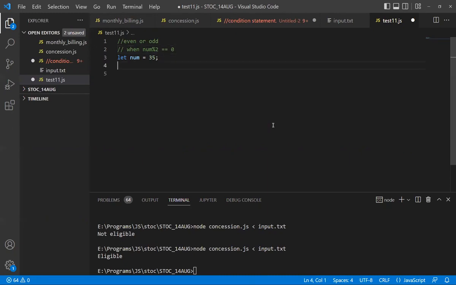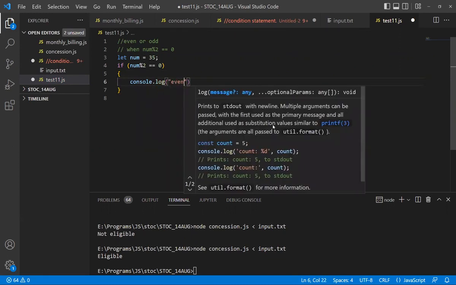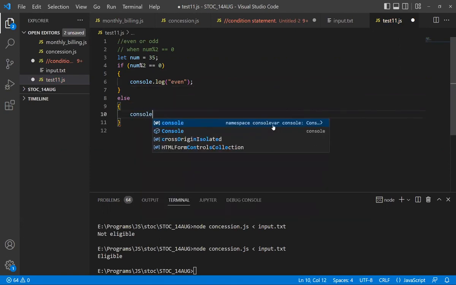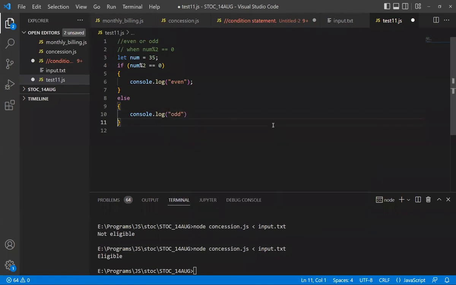So how to write this? I'll check if num modulus 2 is equal to 0, then I'll say console.log even, right? And then if it is not divisible, then I'll say console.log odd. Do you all agree with this program? Guys, do you all agree with this program? Everyone understands this, right?